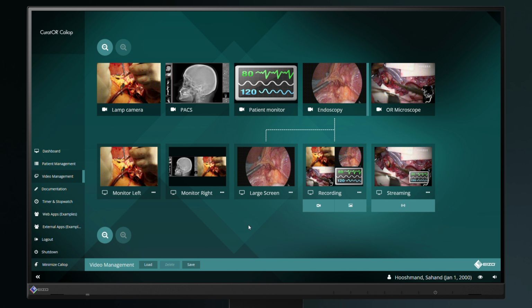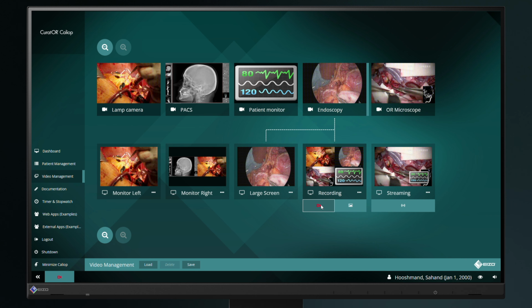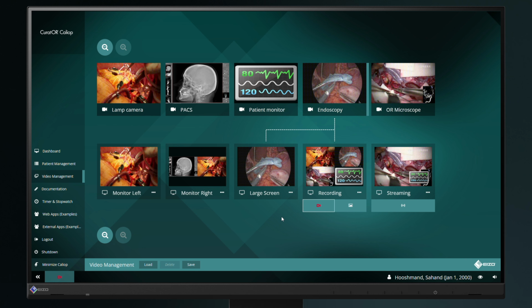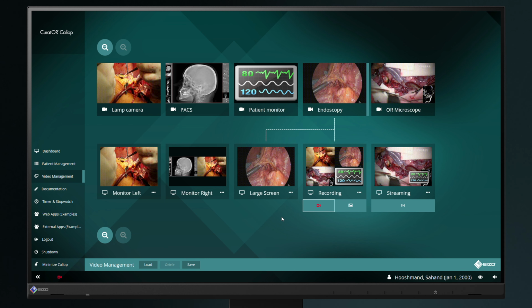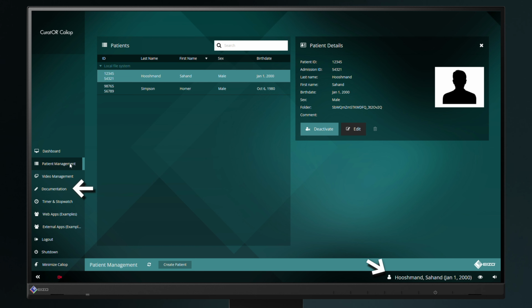Layouts are easily managed via drag and drop, and you can include options like picture-in-picture depending on the hardware in your system. From the video management screen, you can also record video and capture still images directly within Caliop. Recordings are immediately assigned to the currently active patient's local archive under the Documentation tab.